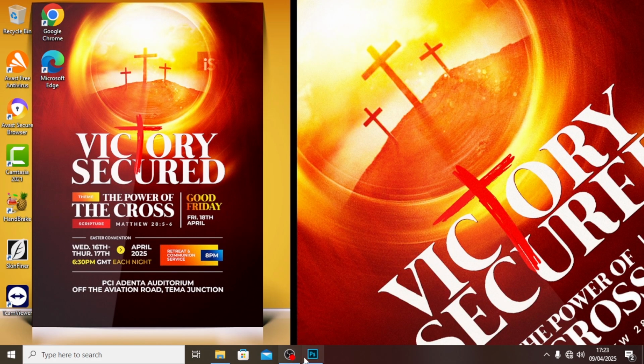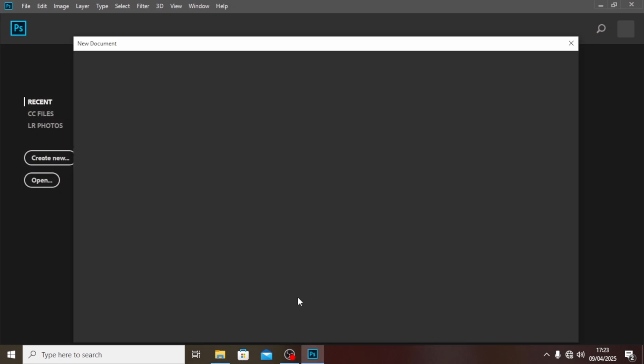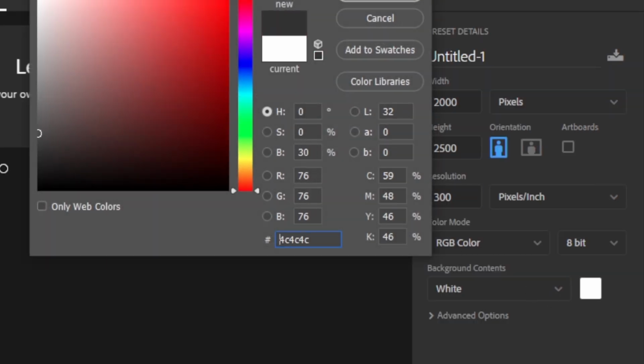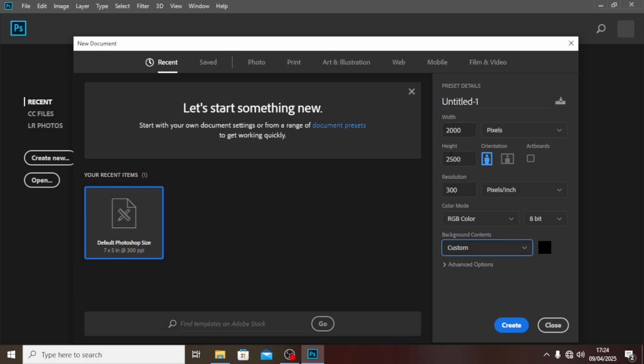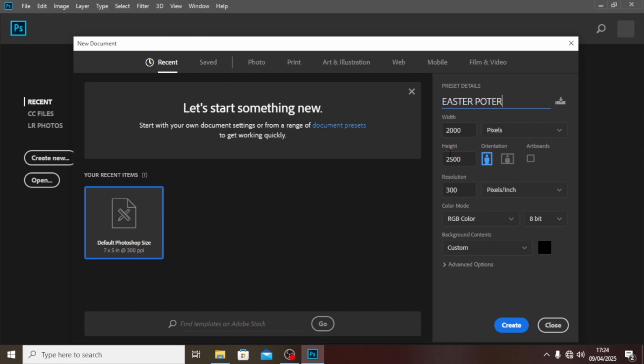Let's go to Photoshop. Without further delay, I'm going to press Ctrl N for my new document to pop up, and then I'm going to choose pixels over here. I'm going to set the width to 2000 and the height to 2500. I'm going to set the resolution to 300. I'll set the color to black, and then I'm going to call it, let's just say, Easter poster. I'm going to leave everything like this and click on create.